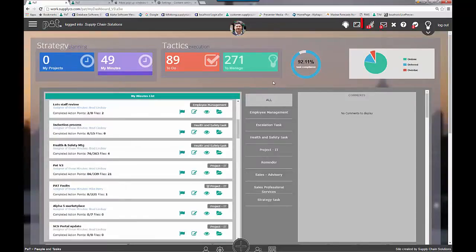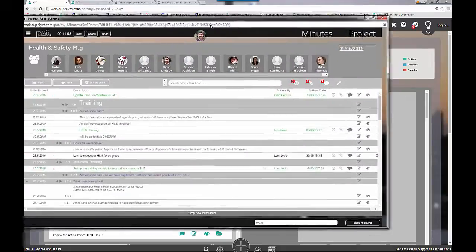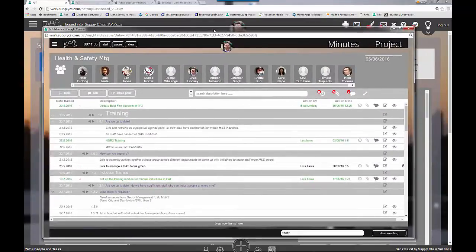Now, tasks that have been assigned to you from within a set of minutes or a project appear here in your new task inbox, just like a new task. And also like a new task, they move over to your to-do section once you click them to confirm you've read it. If a task is part of a set of minutes or a project, you'll see this icon on the task. Click this and it will jump you directly to and open that set of minutes or project for you. Now, members over here are added to minutes and projects as guests by clicking on the group people icon.